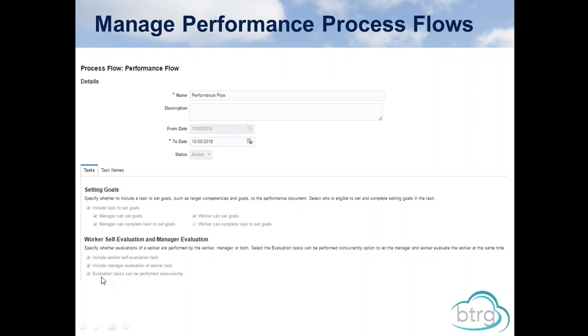And we also, the last one is evaluation tasks can be performed concurrently. So all that means is that the worker and the manager can work on this at the same time. They can do their evaluations in sync so that it's on their own schedule. Like the worker doesn't have to wait for the manager, the manager doesn't have to wait for the worker.